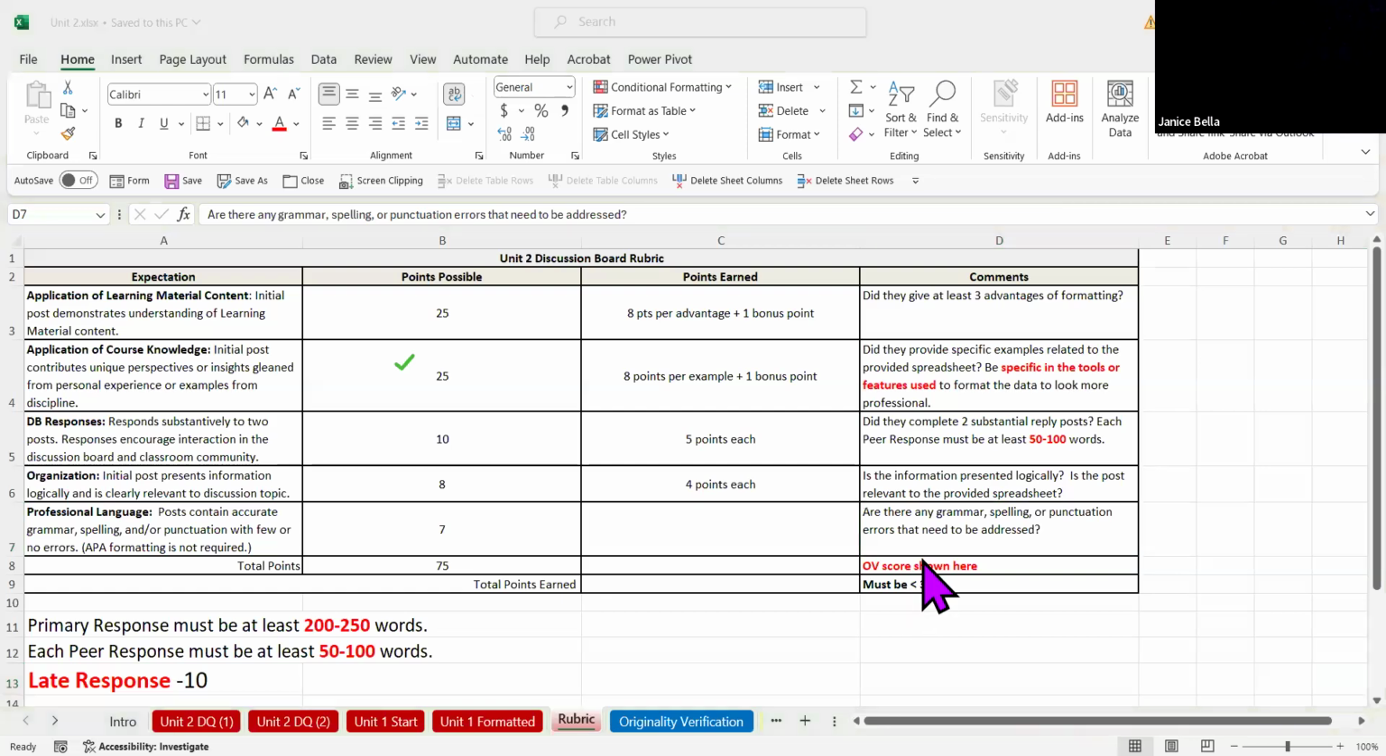The OV score. I have to enter that for each discussion forum. Your primary response, that's where I'm going to come up with the OV score. I'm going to look at your primary response and type it there. Remember, it must be less than 30. So please don't make me have to report it to the academic review. You know where it is.